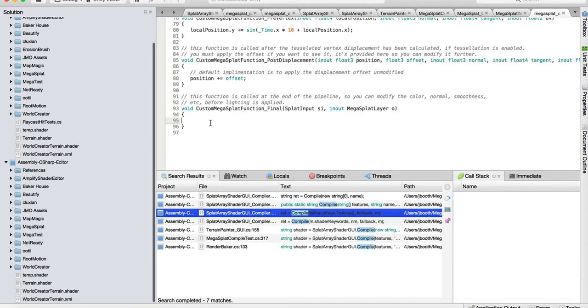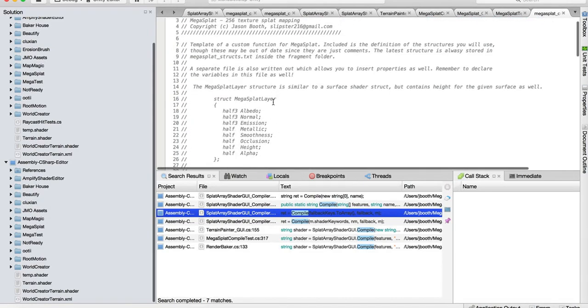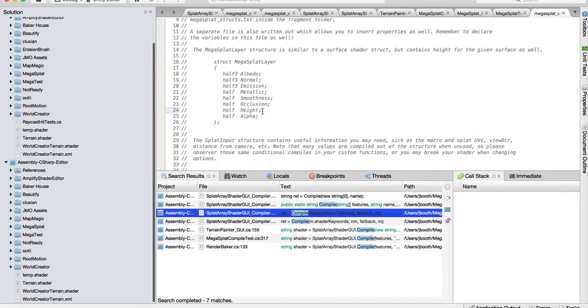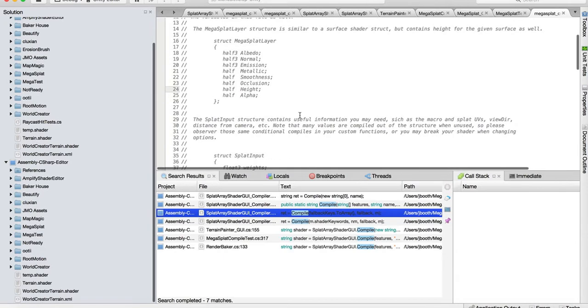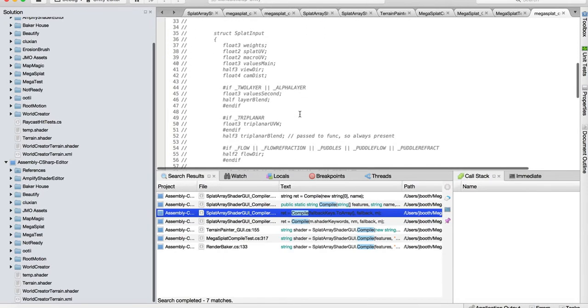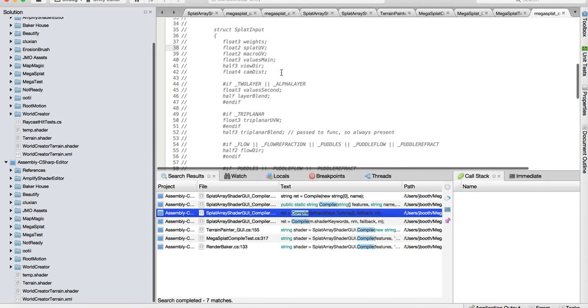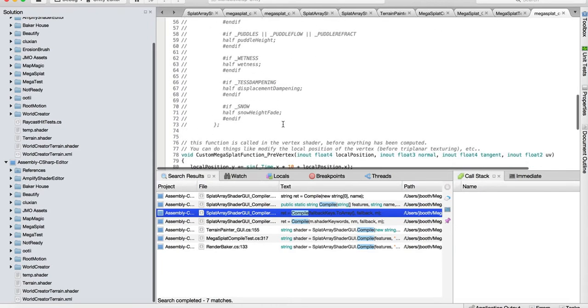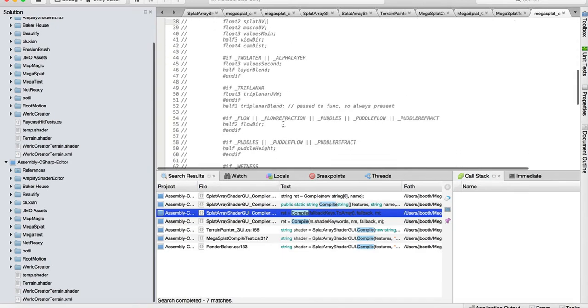And what this is in the pixel shader, when we're done and we've splat mapped everything, computed any effects, rivers, whatever, we basically get a MegaSplat layer structure and a splat input structure. So the MegaSplat layer structure is very similar, if you're familiar with surface shaders, to the surface shader output, except that it also has a height value for the given pixel that's been computed from all the blending. And then finally, the splat input has all the information from the vertices that you may have ever wanted, or from the terrain's painting information.